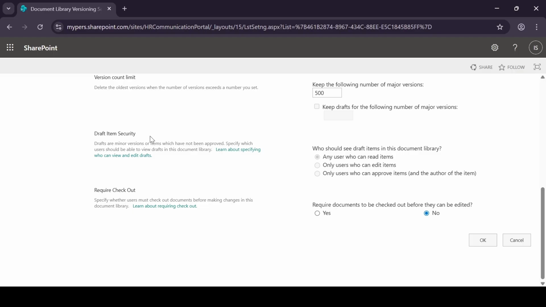We have draft item security. This setting controls who can see draft versions of documents. Currently, anyone with read access can see draft items. This option is relevant only when minor versions or content approvals are enabled. Last is require checkout. Require checkout ensures that only one person can edit a document at a time. Since this is set to no, multiple users can open and edit documents simultaneously using co-authoring. So enable checkout for sensitive documents where parallel editing must be avoided. These settings together control how documents are reviewed, versioned, secured, and edited in a SharePoint document library.